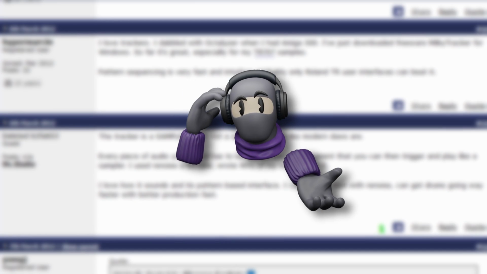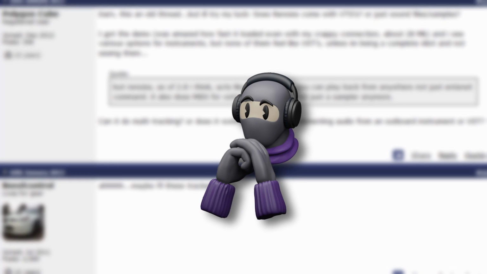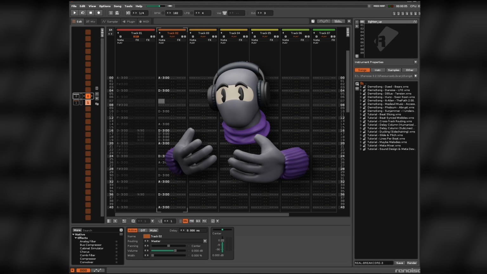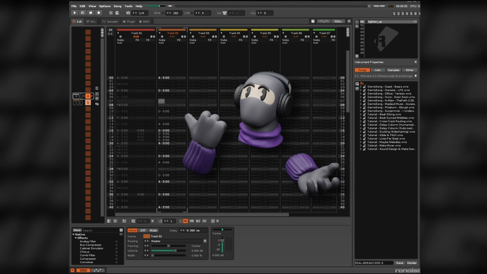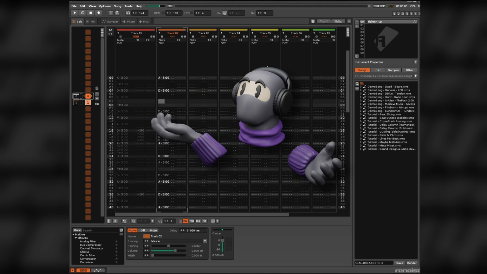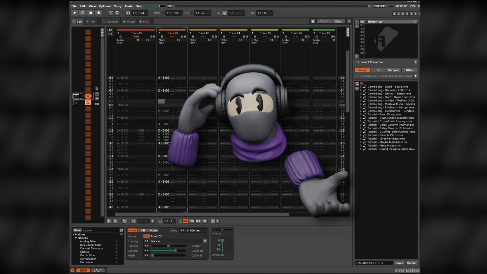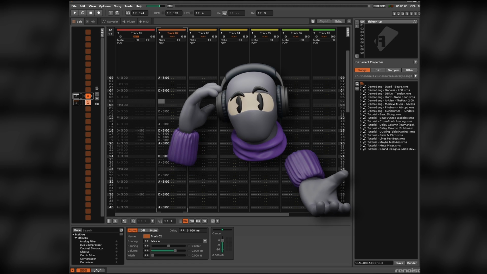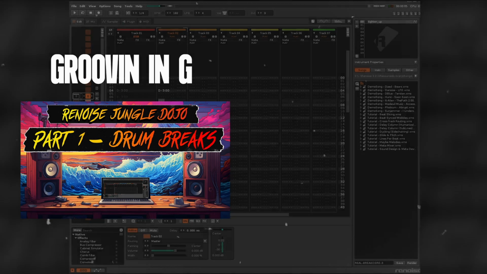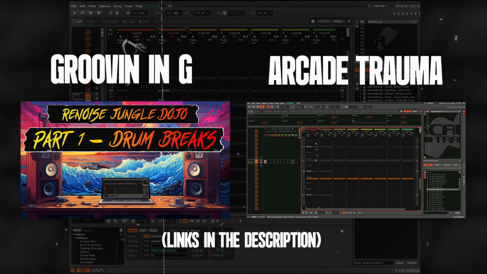For regular FL Studio, Ableton or Logic users, trackers are a bit hard to get into. At first I was really confused, but after a couple of attempts I got along with the main principles of working with Renoise, so here is a very brief and quick rundown for beginners. And by the way, if you want to learn more in depth about working with Renoise, I highly recommend videos of Grooving in G for Renoise beginners and Arcade Trauma video on breakcore basics in Renoise.